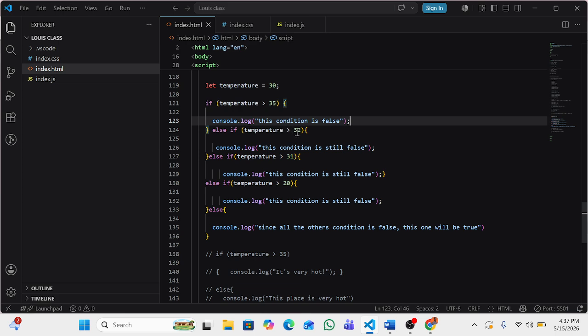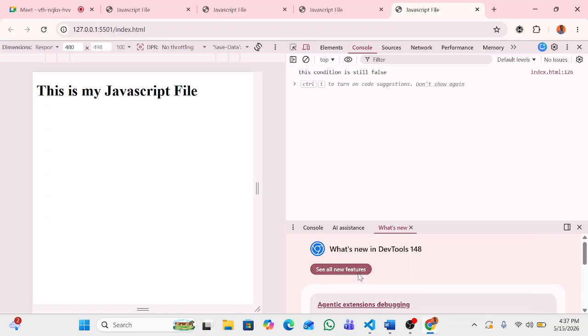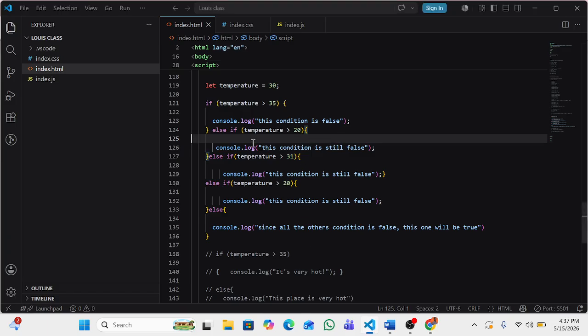Temperature is greater than 35. Remember the temperature is what? 30. 30 can never be greater than 32. So the condition is still false. So the first one checks the first condition, and it is false. But assuming here is 20, look at what will happen. This condition is still false. Assuming here is 20, look at what it will display. This condition is not false anymore.